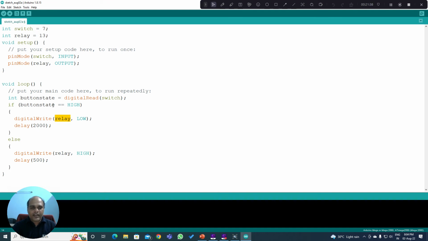If the button state is low, in that case I am going to send high to the relay, which means it will deactivate the coil and the power supply will be cut off. It will not reach your lamp, thereby the lamp will be in off state.